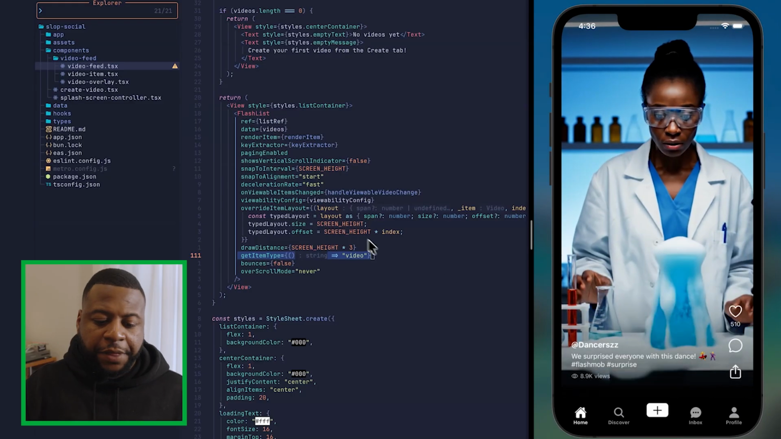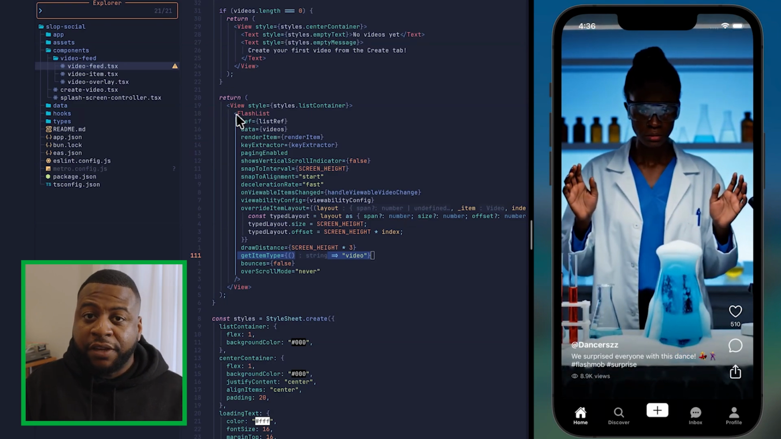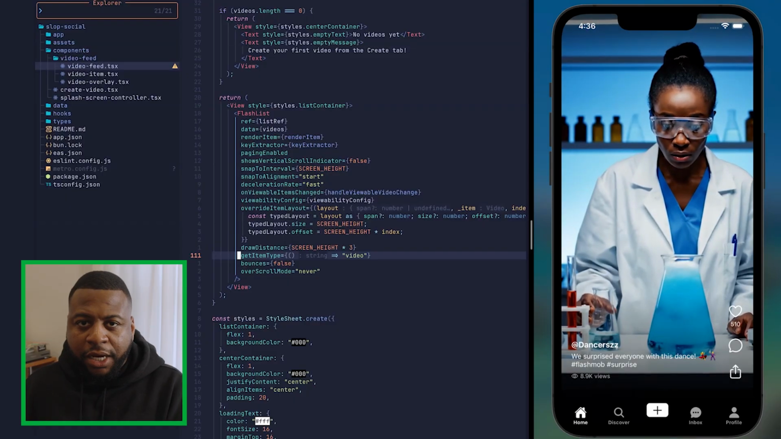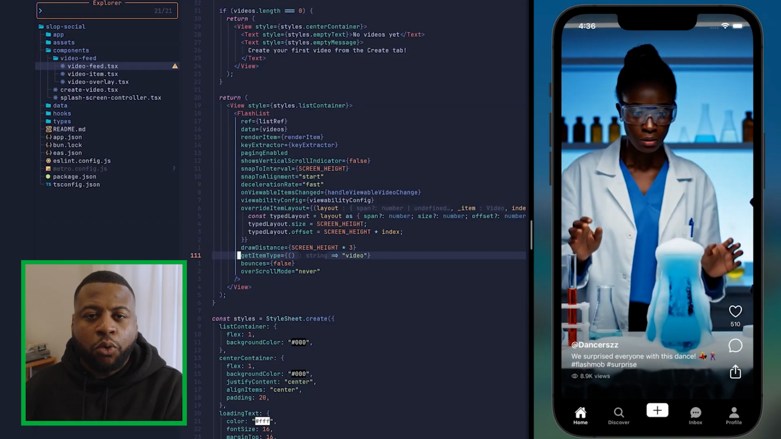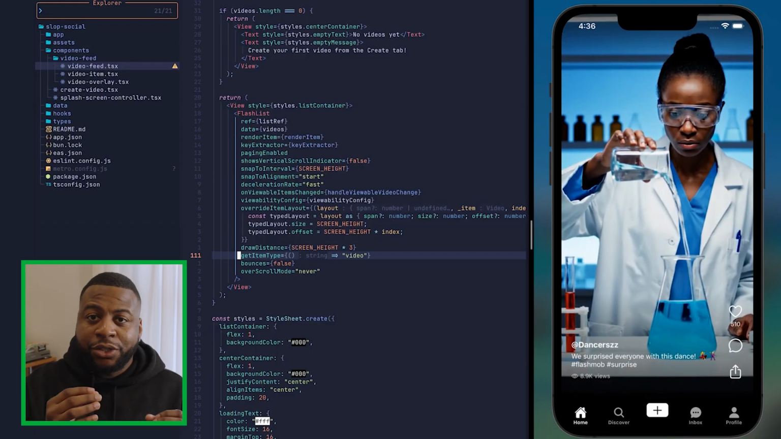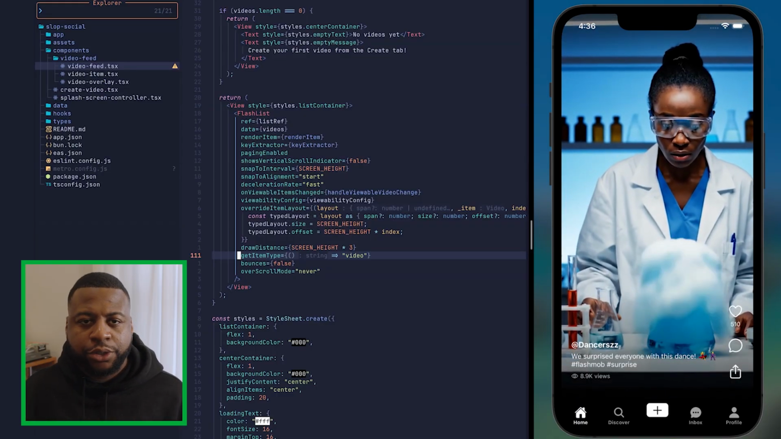So if you look here, I have my FlashList, and in the demo, it's configured for full screen paging with snap behavior. And it uses getItemType video to keep one recycling pool plus layout overrides, so every video or item is exactly the screen height with no layout thrash.